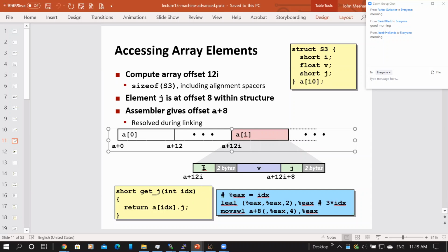Well, it's got the I. The biggest alignment constraint here is 4, the float. So this has to start on an address divisible by 4. That I took up 2 bytes. The V needs to start on an address divisible by 4, so we had to put 2 bytes of pad in there to guarantee that. And then you have your J, which is your short, and then we got 2 bytes of pad because the overall length of the thing has to be divisible by 4.